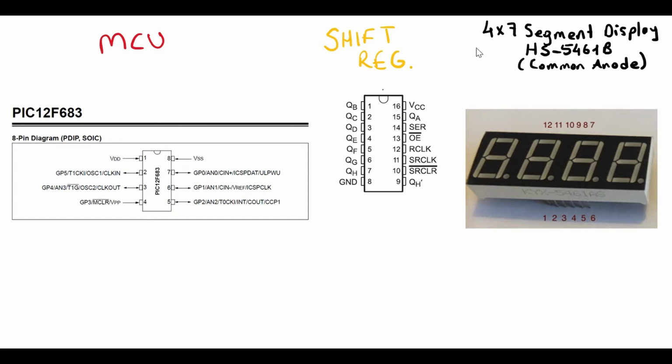In our second setup, we are going to be using a 4-digit 7-segment display, HS5461B. This one is common anode, and don't get confused with this A that I have in the picture. This is going to be B.